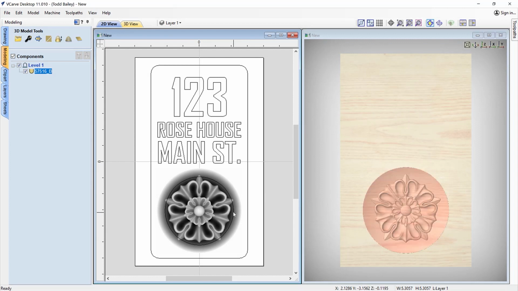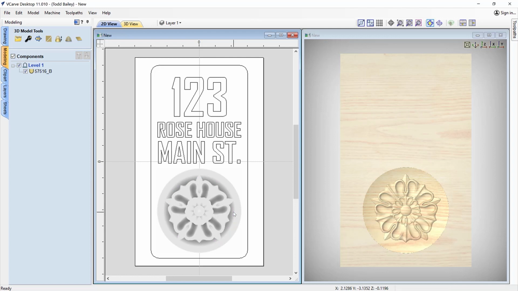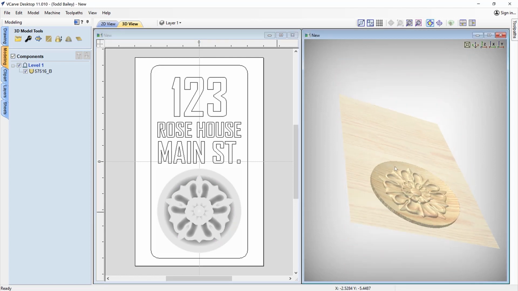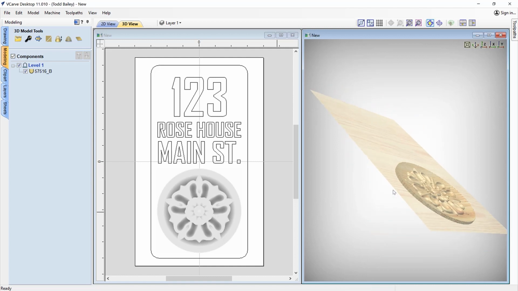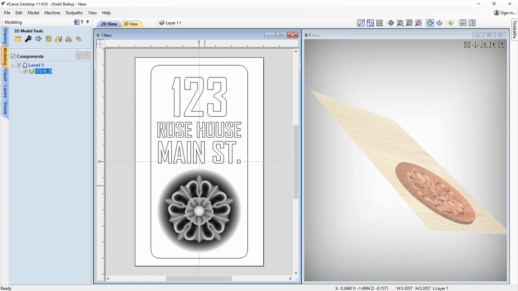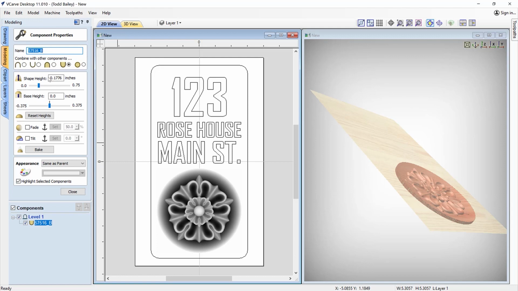I don't need this vector anymore because that was just there for reference. Let's delete that out of there. The next thing we're going to want to do is to choose a shape height that will give us the best dimension that we can have for this component within our material thickness. So by choosing this component, we can go up here to our component properties. We'll click on that.